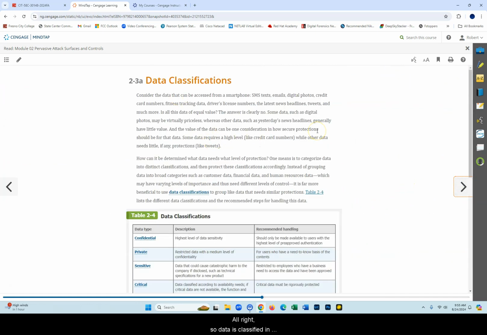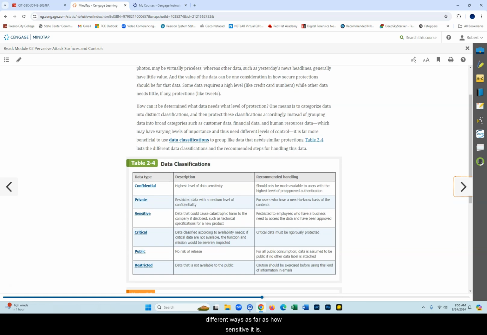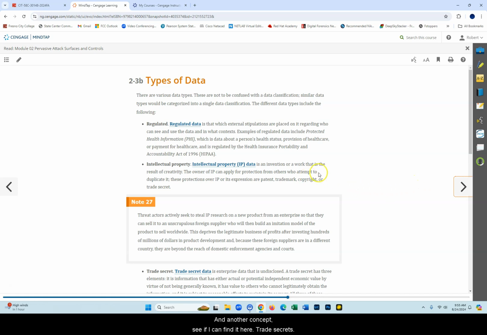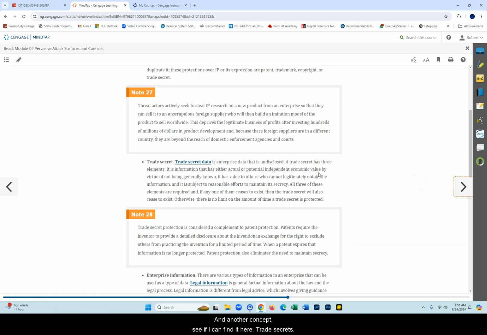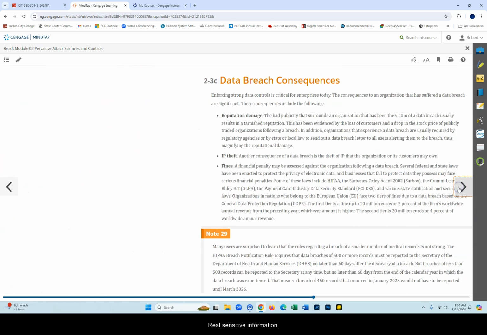All right, so data is classified in different ways as far as how sensitive it is. And based on that sensitivity, then we have to put in extra protection so that it can't be accessed. Maybe it's critical, sensitive, confidential information about the company. All right. And another concept, let's see if I can find it here, trade secrets. So it's an example of that, real sensitive information.